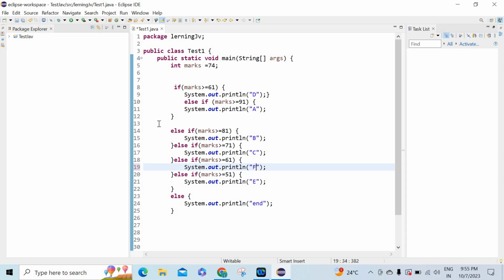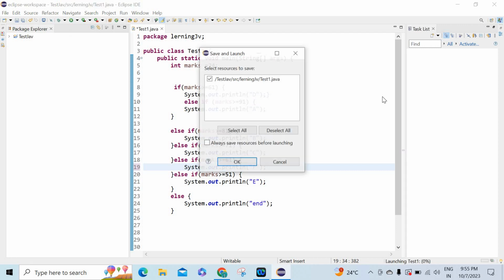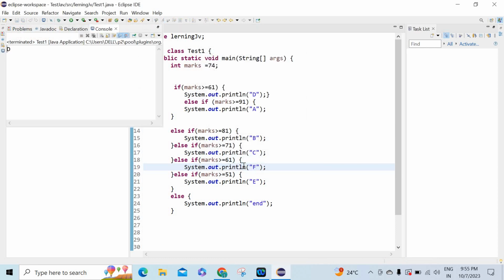Once you get into any of the ifs, you will be out of the condition. So only the first condition will be satisfied. Let's run it and see. If you see, it will be D. So that's how it is. You have to think beyond, like how if else works. This is a very basic concept of if else.